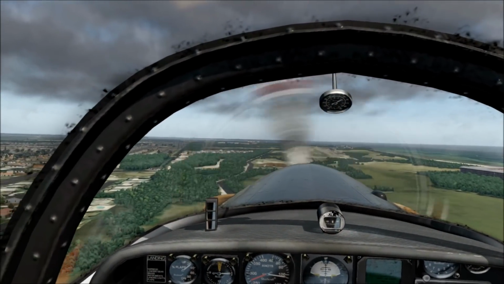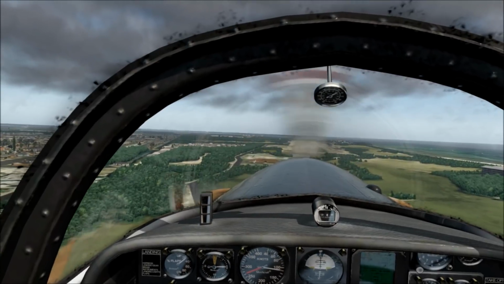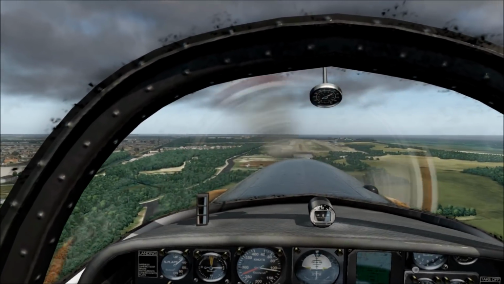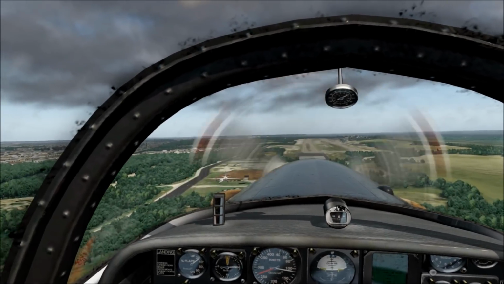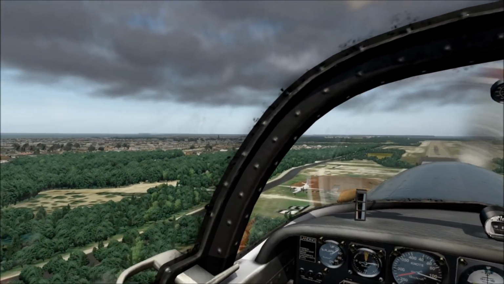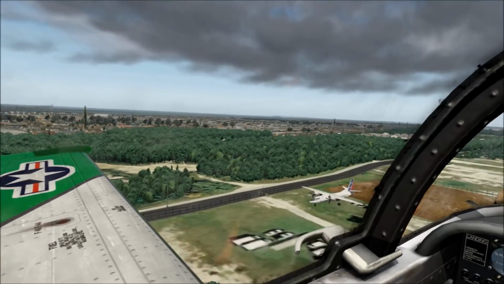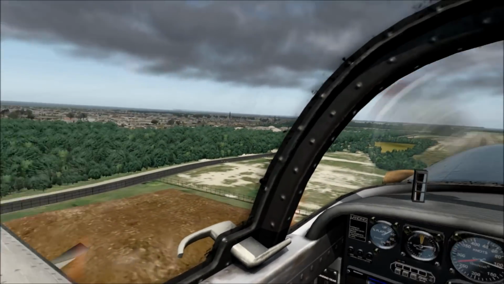Alright, but let's go ahead and bring ourselves in. My plan is to go all the way to the end. We'll taxi through the airport area, and then we'll come back this way, take off, and head back to Boca Chica. Here's a closer look at that bird in the bunker.